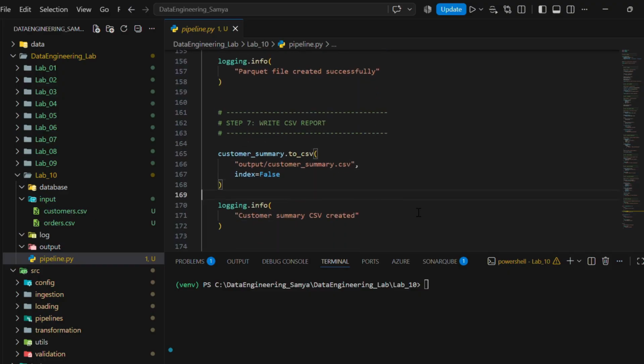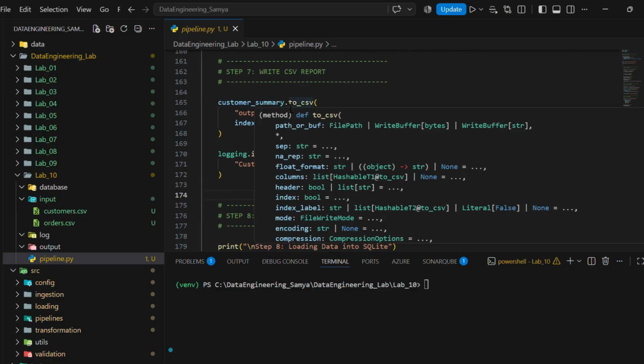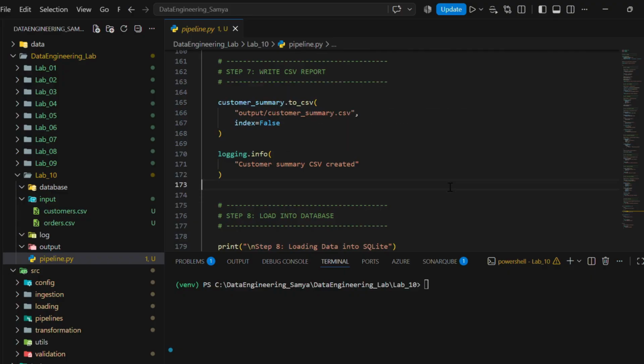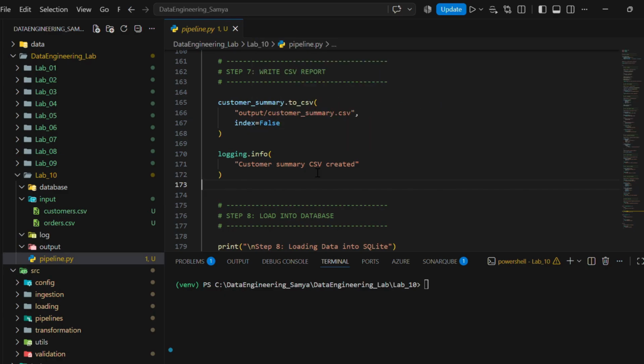Next, step 7, we write the CSV report. We are taking the customer summary and exporting it to CSV, and this file will be stored in the output folder. That's why we give the folder name as output/customer_summary.csv and index=False, and then we again write the log line for the customer summary CSV created.